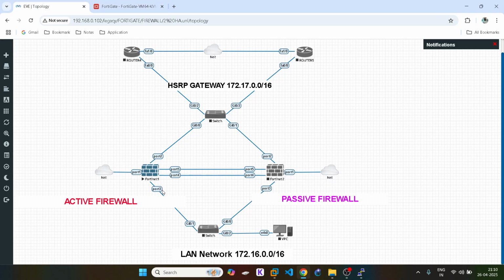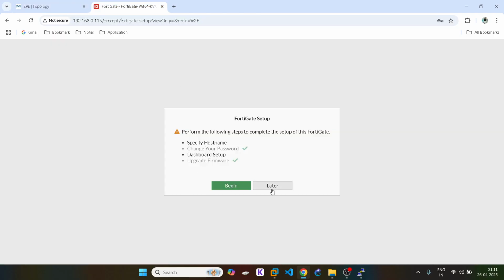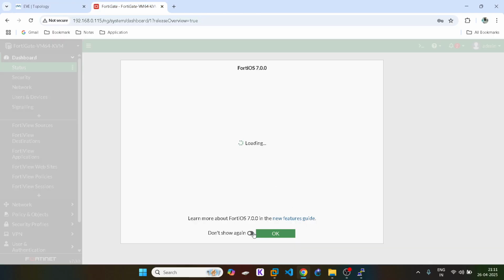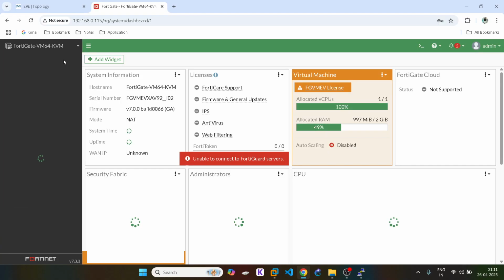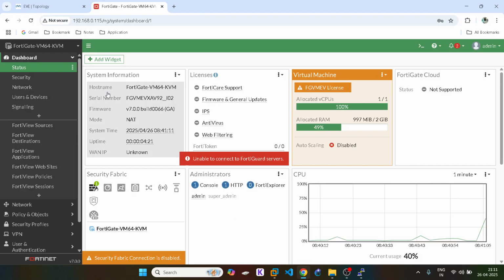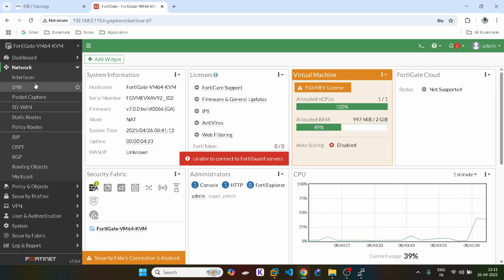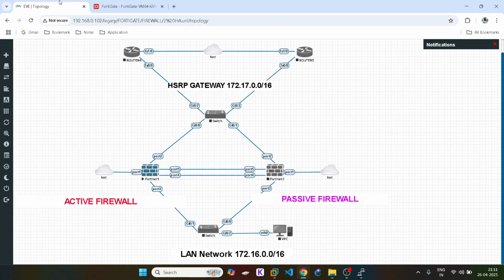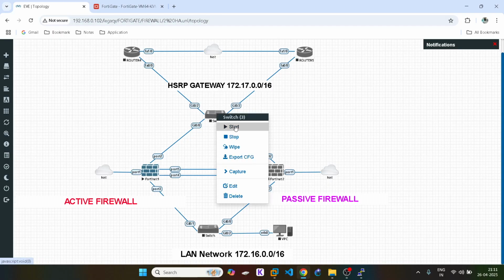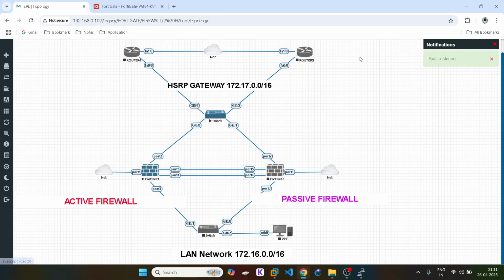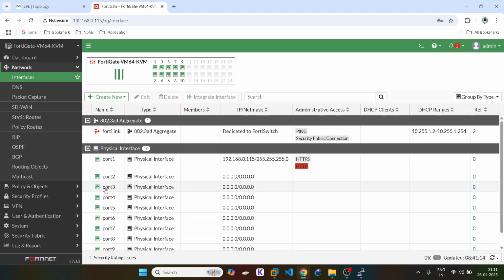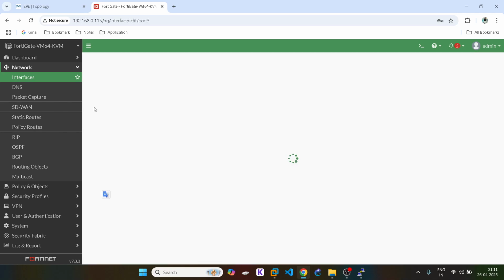First of all, I will do the basic configuration like the LAN IP and the port 2 IP, which is my gateway IP. And after that, we will move towards the HA configuration. For showing you the gateway, I need to power on these routers. Meanwhile, I will configure the port 3. This is my LAN interface.